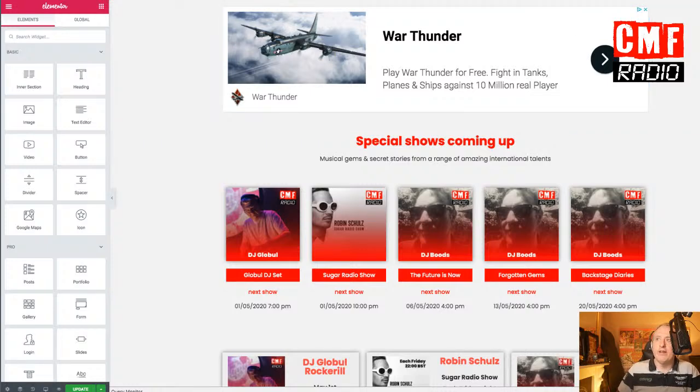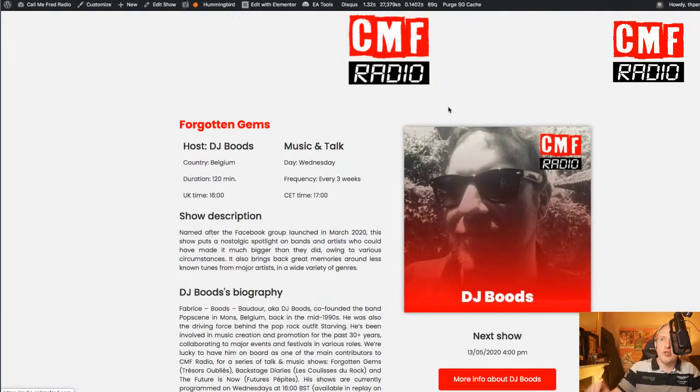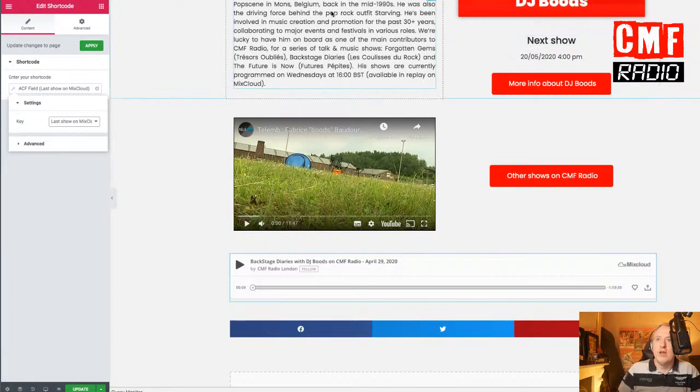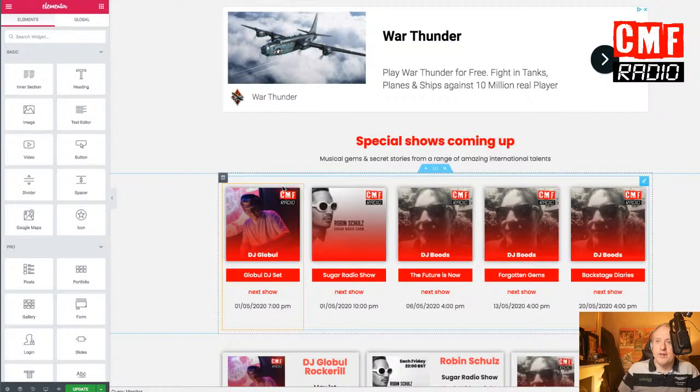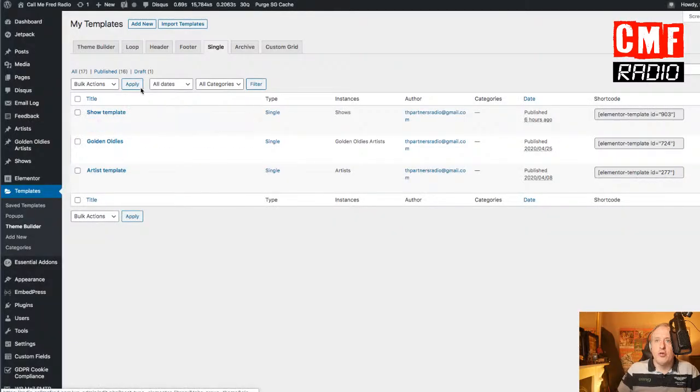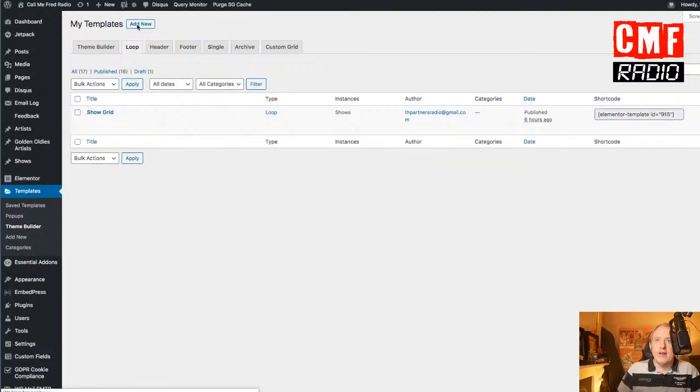So this is another type of template. I have a template for the custom post type, for the show, and I have a template specifically for the preview of this custom post in a list of posts. The way you do this is you go to templates, also in Elementor, in the sidebar, and you choose loop, and then you can add a new template for a loop. I will show you how it was done for my show. So I will open it in Elementor. It might take a little while, depending on the speed of my internet connection tonight.